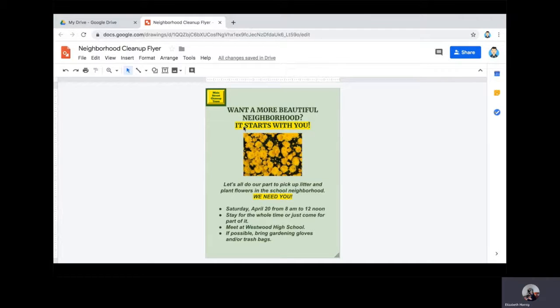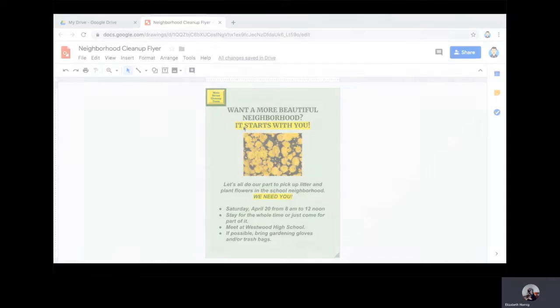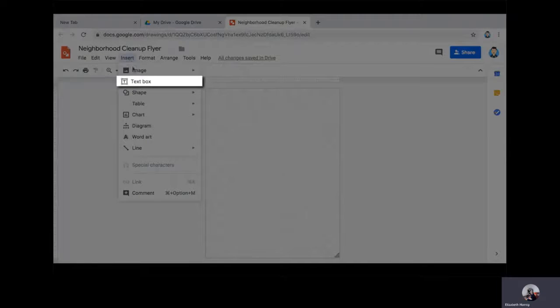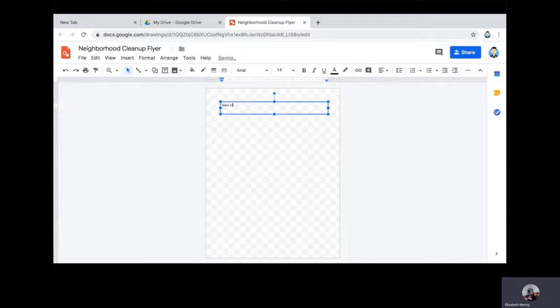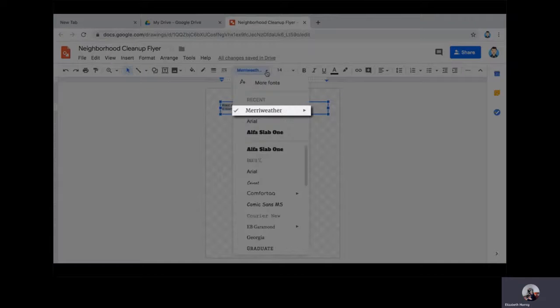Big projects often need volunteers or supporters. So use your flyer to encourage others to join your group in your efforts. To begin, add a text box to your flyer. Then add text to your text box. The text at the top of your flyer should get people's attention and communicate your project's purpose in an interesting way. To help people notice your text, change the font and size.